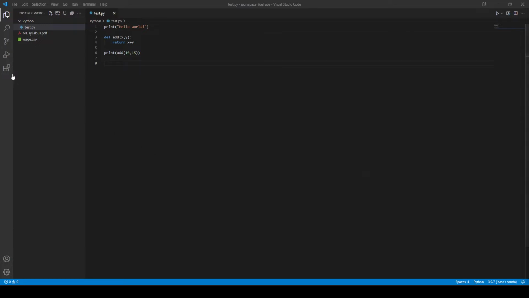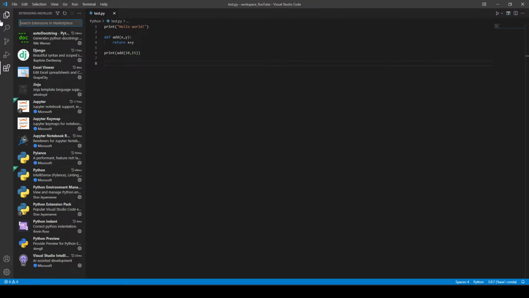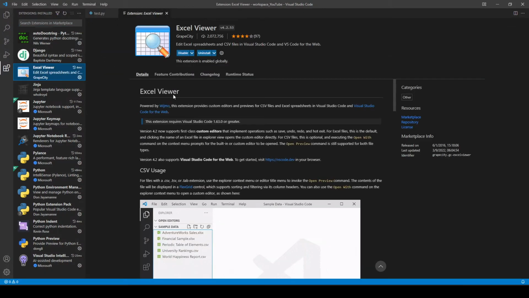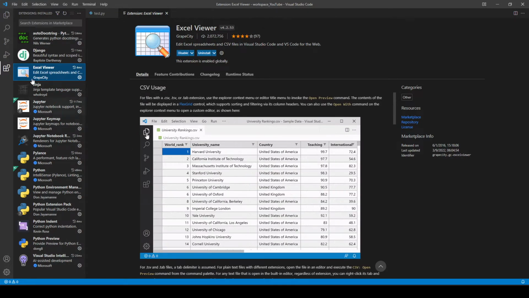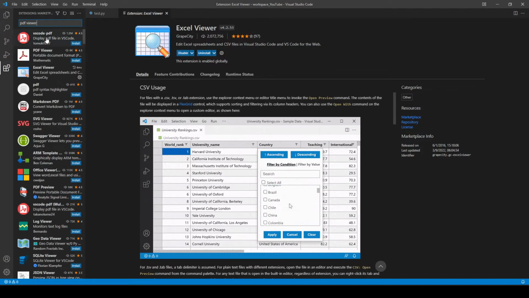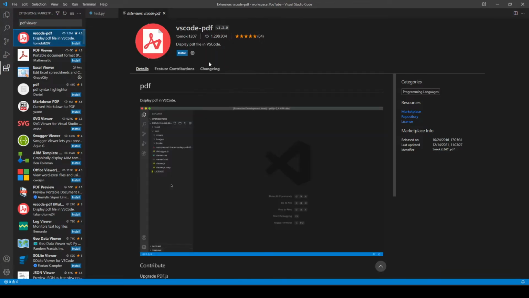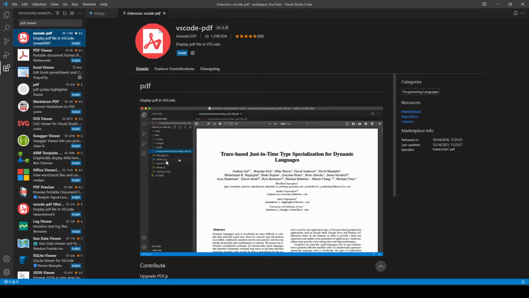So I'm going to go ahead and open the extensions. So for example, I wanted to actually look at that. There's Excel viewer, so you can click on it. So this has been downloaded 2 million times. And so you can install this one for seeing the Excel tables like this. Or for the PDF, let's actually see what do we have for PDF viewer. So you can download this one, VS Code PDF, and it's also frequently downloaded 1.3 million times. So this is also some good extension that's going to do the job.